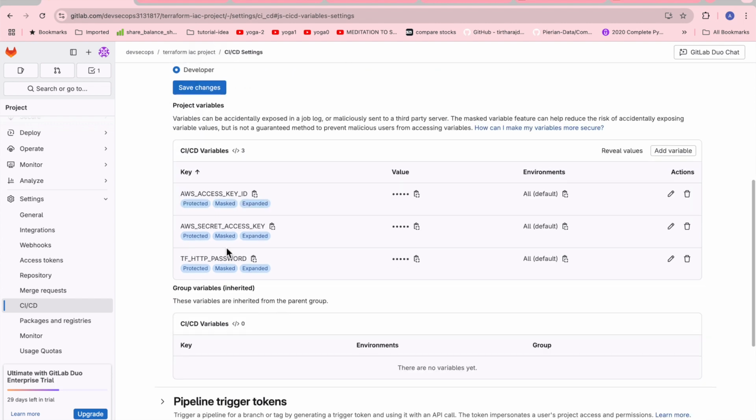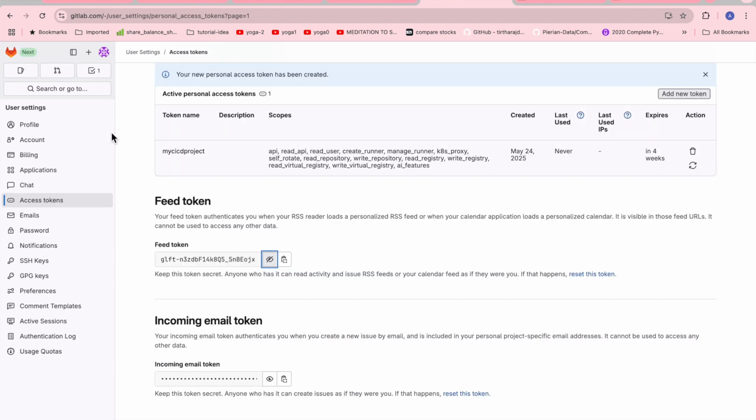Now, the TFSec password is mostly the personal access token, which is required to access the GitLab Terraform state files. For that, you need to go to your user, click here, go to access token, and I have already created one. For the tutorial you can provide all the required access, but basically it needs read and write access to the API. Again, you can drill down according to your organization.